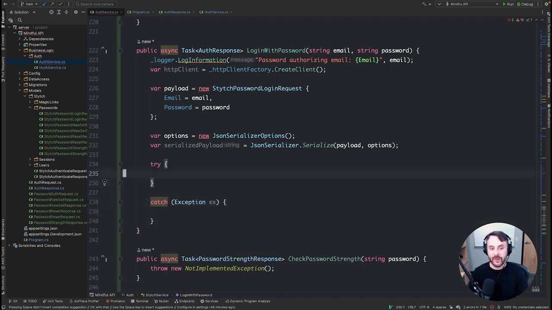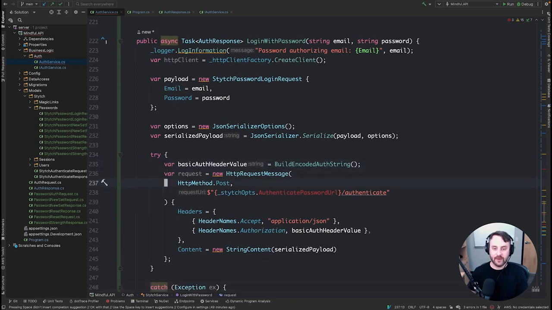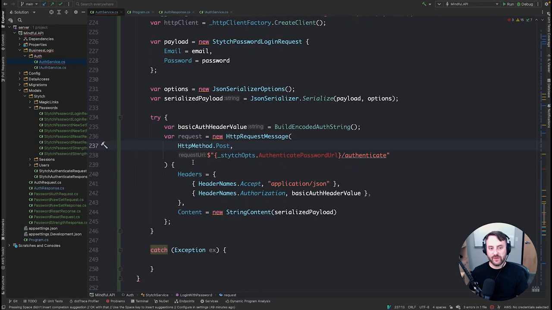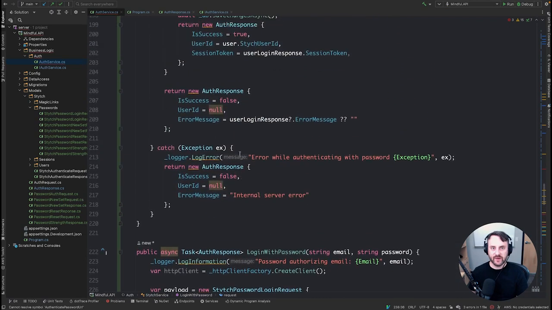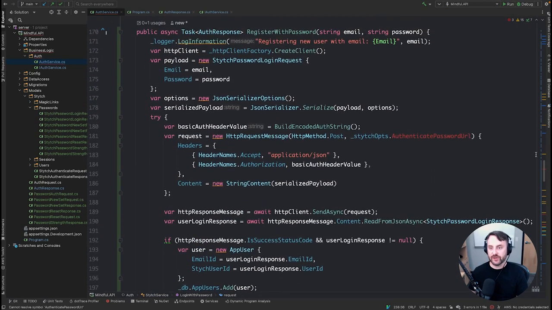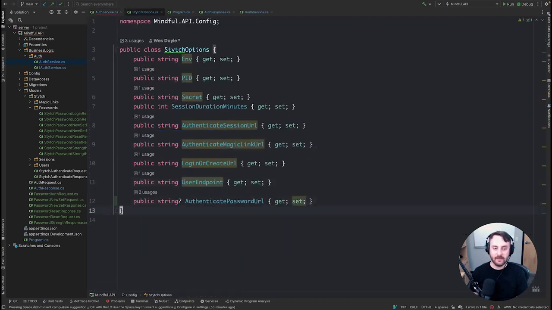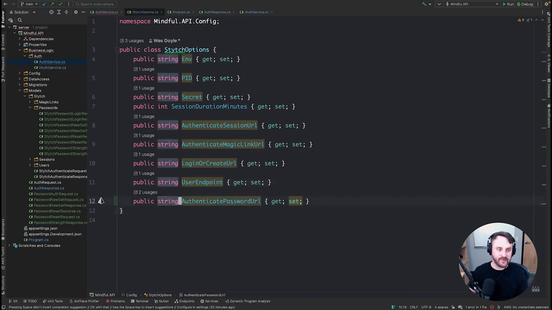So again, similar pattern. We're going to build out our encoded auth string. In this case, the request URL that we're going to hit will be our authenticate password URL. And actually, when we made the request previously for registering a user, we also used this authenticate password URL. This is a new property that we need to create on our Stytch options object. So I'm going to go ahead and create that here, and we'll make it a string, of course.